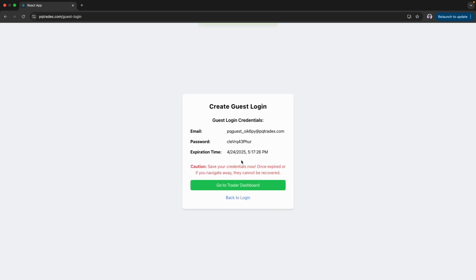When a demo account is dynamically provisioned, we receive a unique email, password, and expiration time, all tied to an isolated portfolio and scoped via JWT authentication. Please note that credentials are shown once and cannot be recovered. Users are advised to copy them immediately before continuing. A secure demo account, complete with portfolio isolation and JWT-based token scoping. If you're ready, go to the dashboard.